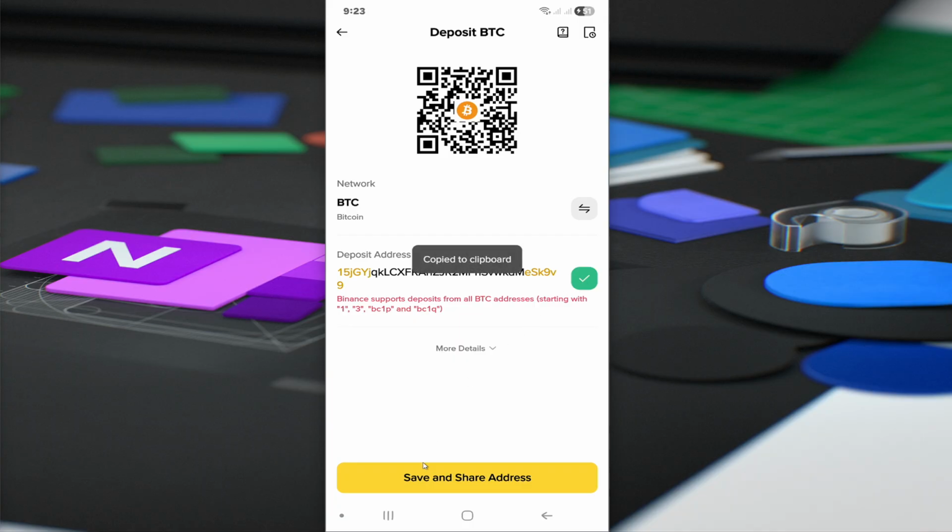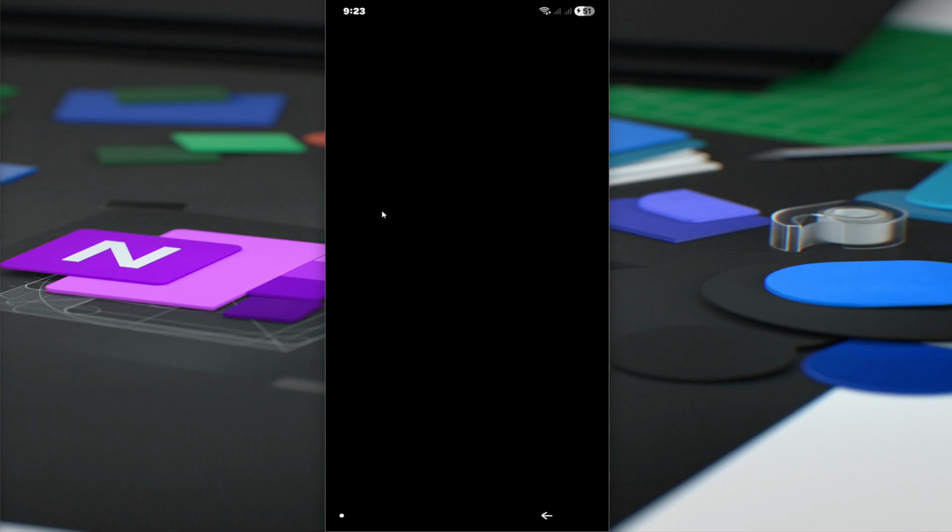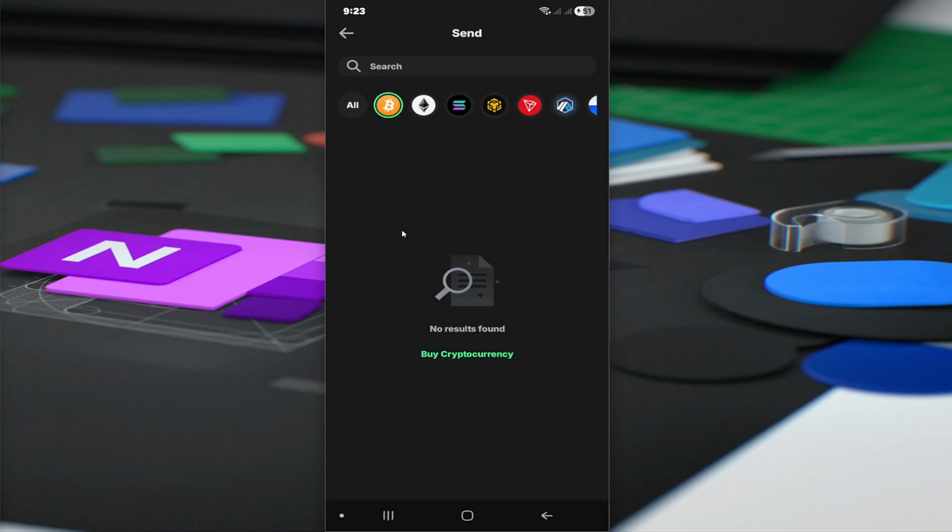So just copy it. Now go ahead and go back to your Trust Wallet and just paste it on the field where it asks you to do so. Okay, and after that, just enter the amount of Bitcoin that you would like to transfer. And once done, you should be good to go. That is how you transfer from Trust Wallet to Binance.